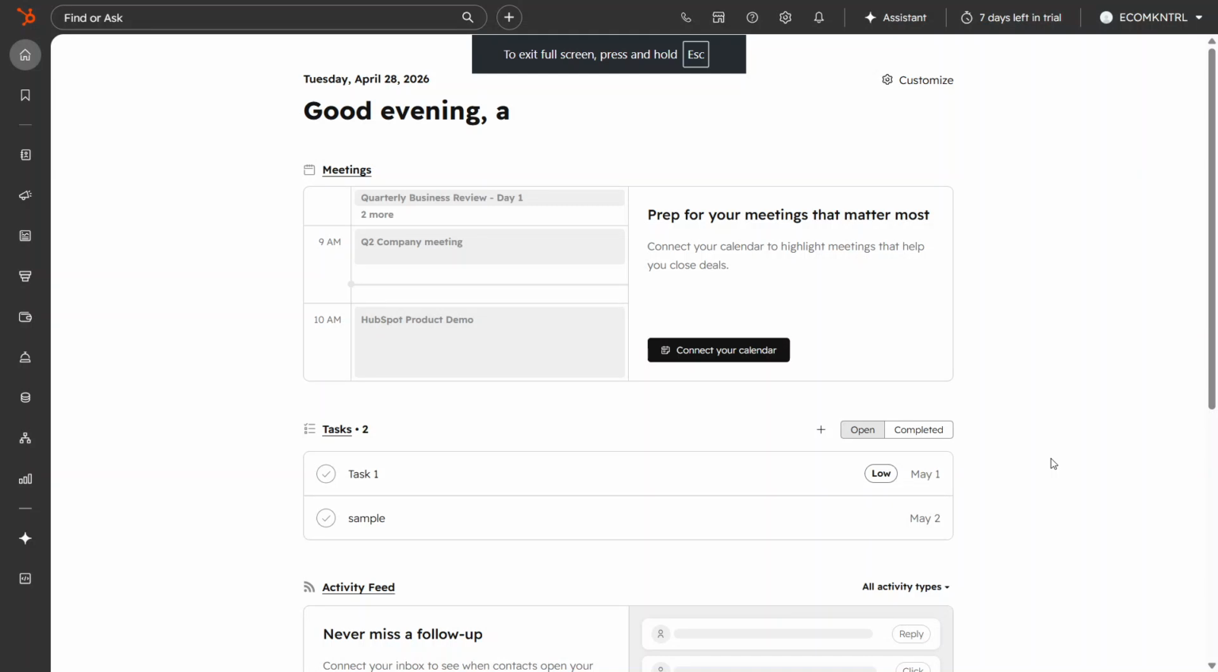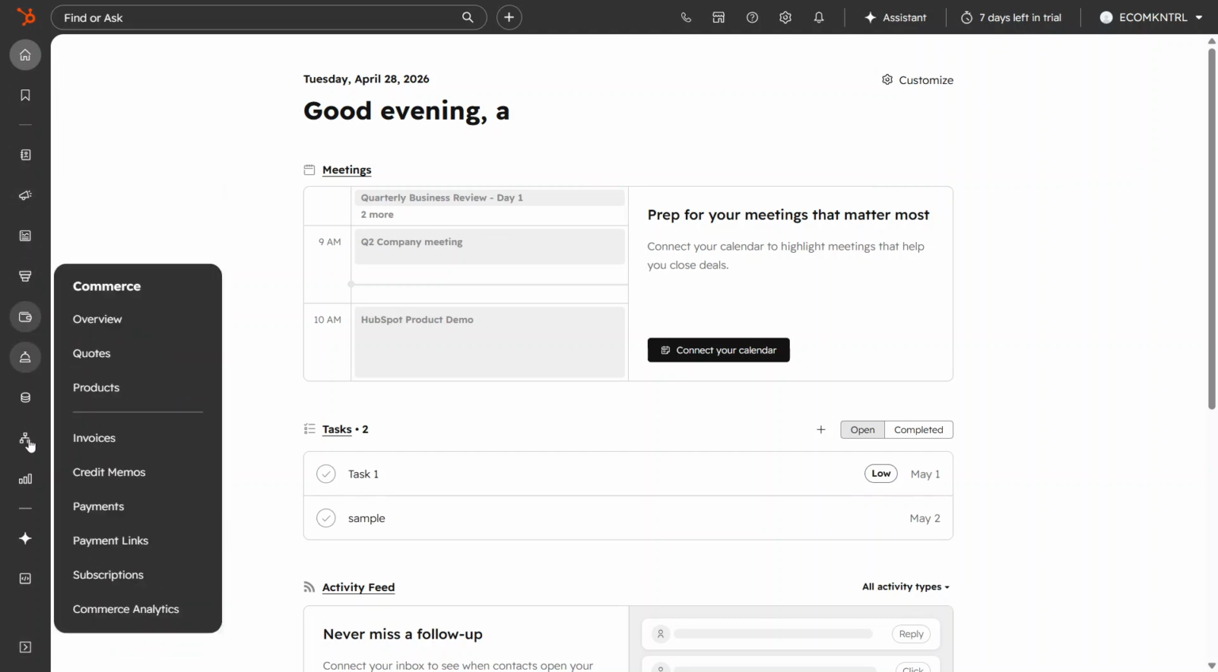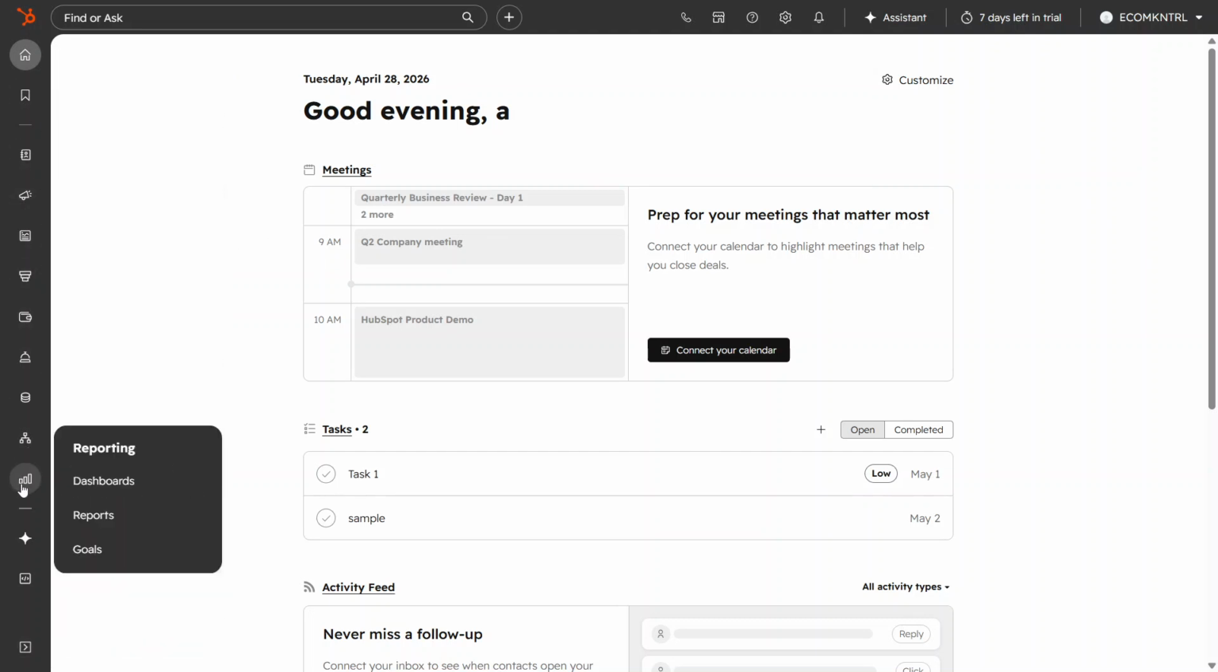In today's video, I'm going to teach you how to create products in the product library in HubSpot. To get started, log into your HubSpot account. Once you're on the main dashboard, look over to the left-hand sidebar and find the reporting icon. This is where HubSpot groups a lot of your analytics and performance tools.